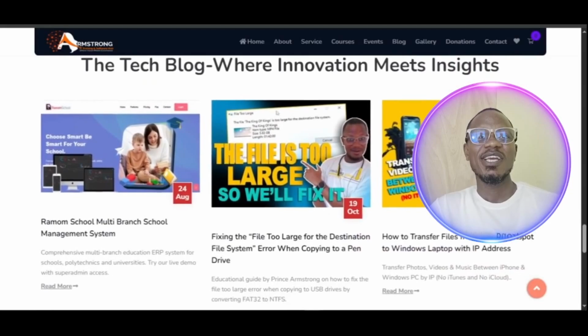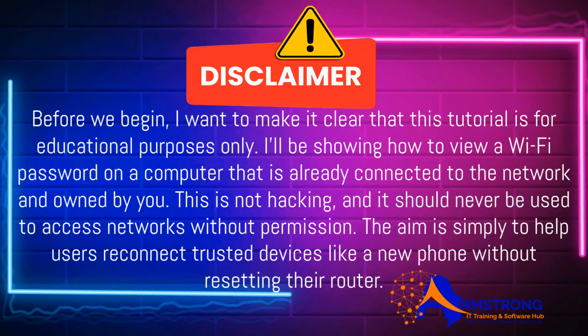Without wasting much time, let's dive straight into today's lesson. Disclaimer: before we begin, I want to make it clear that this tutorial is for educational purposes only. I'll be showing how to view a Wi-Fi password on a computer that is already connected to the network and owned by you. This is not hacking, and it should never be used to access networks without permission. The aim is simply to help users reconnect trusted devices, like a new phone, without resetting their router.